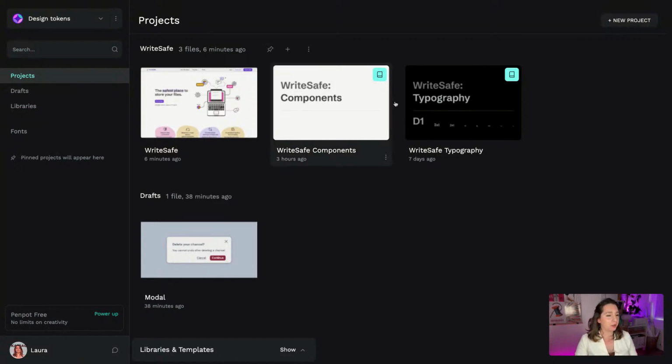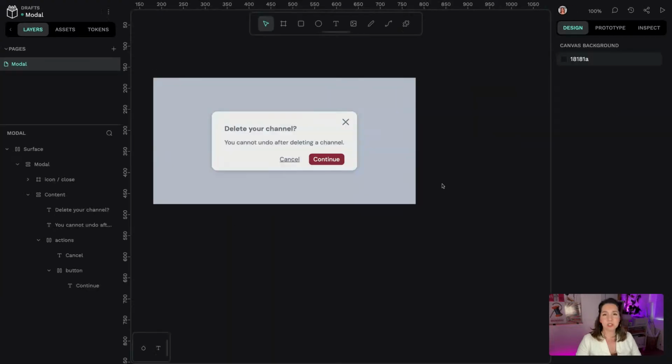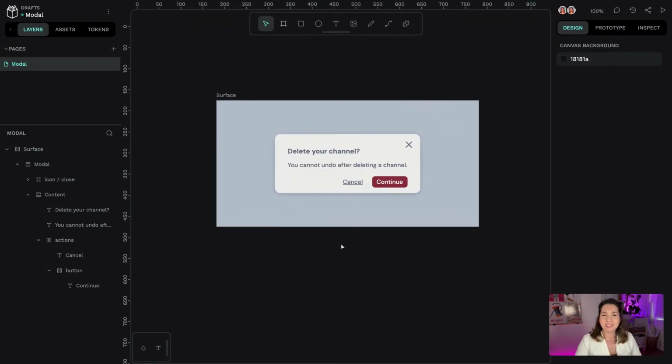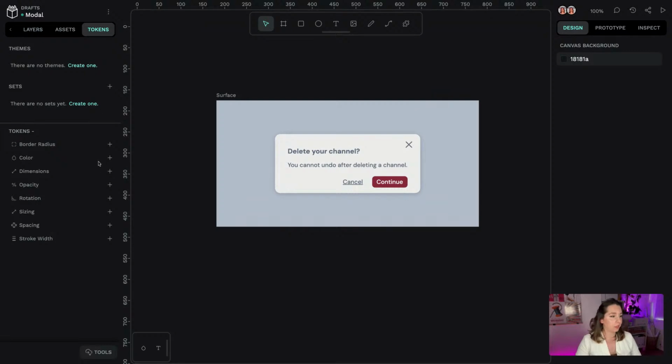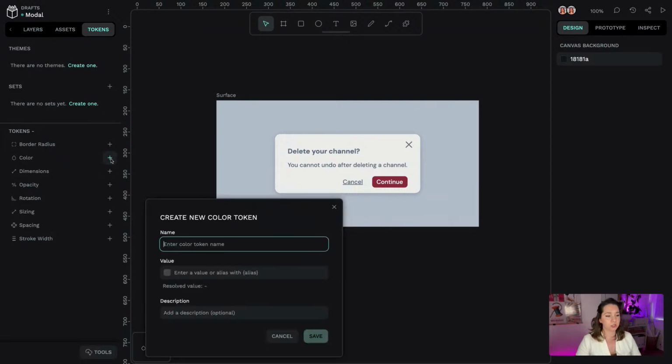So here I am. I'm just starting here in the Penpot dashboard, and I'm just going to start with a really simple example. Let's start with what is a design token. So I'm going to the tokens tab here, and I'm just going to create a color token. And I am going to create a token which is a combination of a name and a value. That's just what a token is.